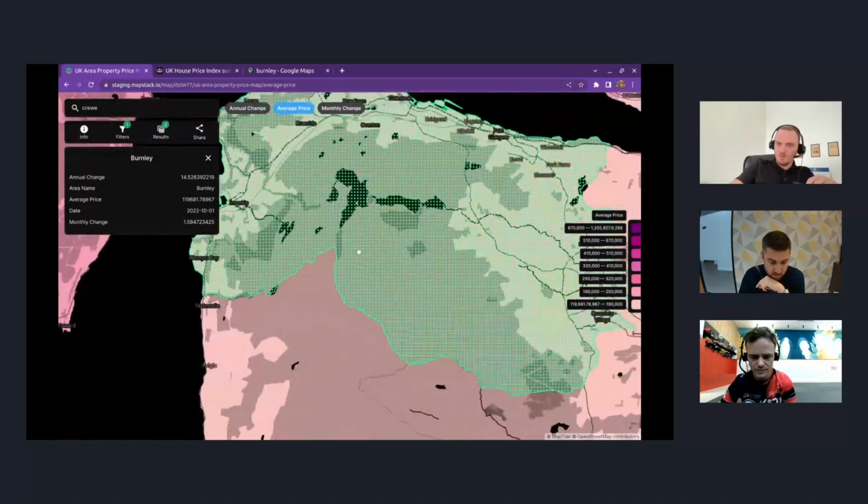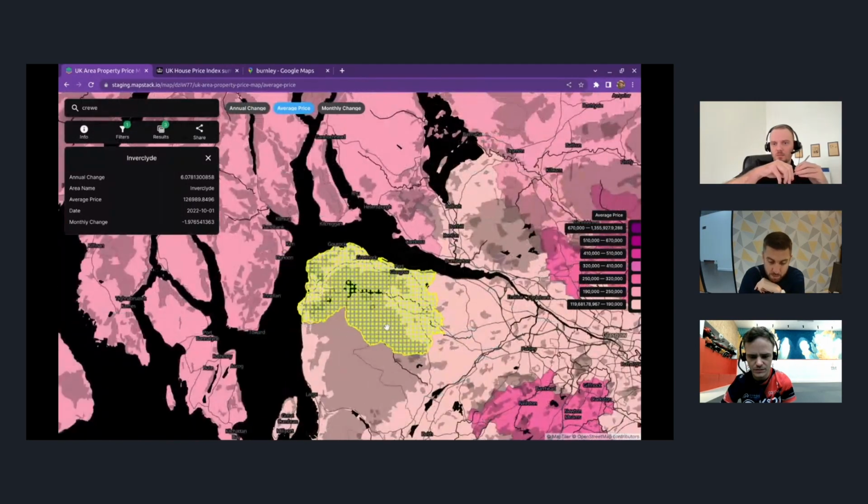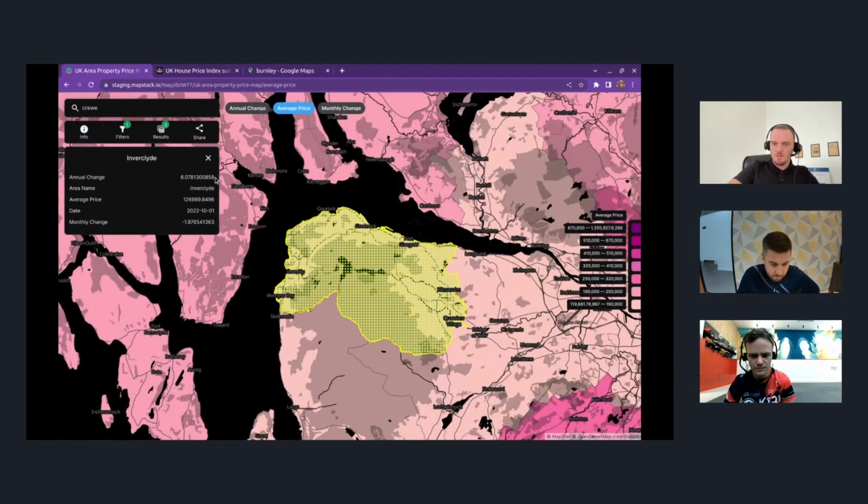This area here is Inverclyde, which I'm not familiar with, and I've not heard of it. That usually means in the UK that it's quite rural. When places are more urban, it will be a city name or an urban area, and you'll be familiar with the name. But you can get the average price here is £126,000, and that's actually dropped by 2%.